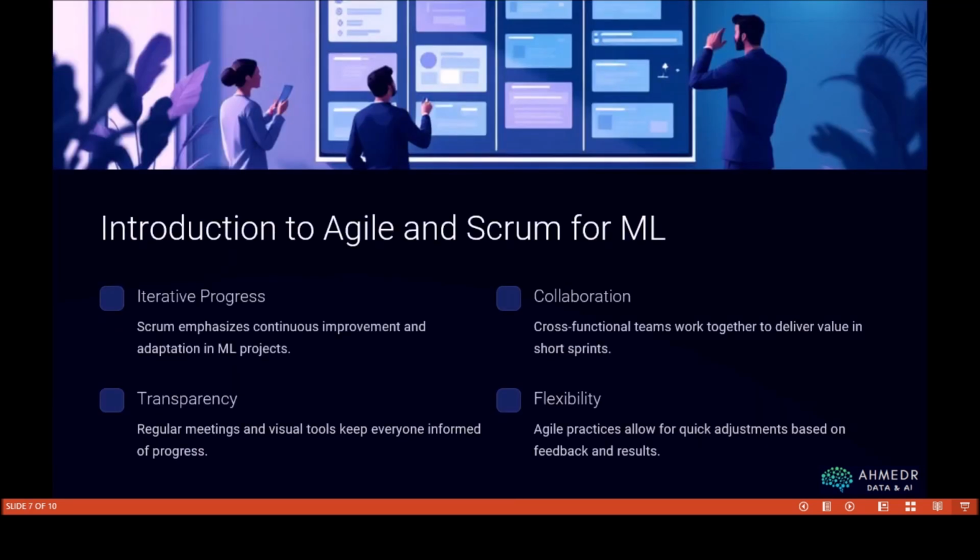Let's now talk about one of the most famous project management methodologies called Agile and how to leverage the Scrum framework to handle and manage your machine learning project. Machine learning projects can be complex and iterative, and using agile frameworks like Scrum helps teams deliver continuous value while adjusting to feedback. In this module, we'll explore how to integrate Scrum practices into machine learning projects to improve collaboration, transparency, and efficiency.